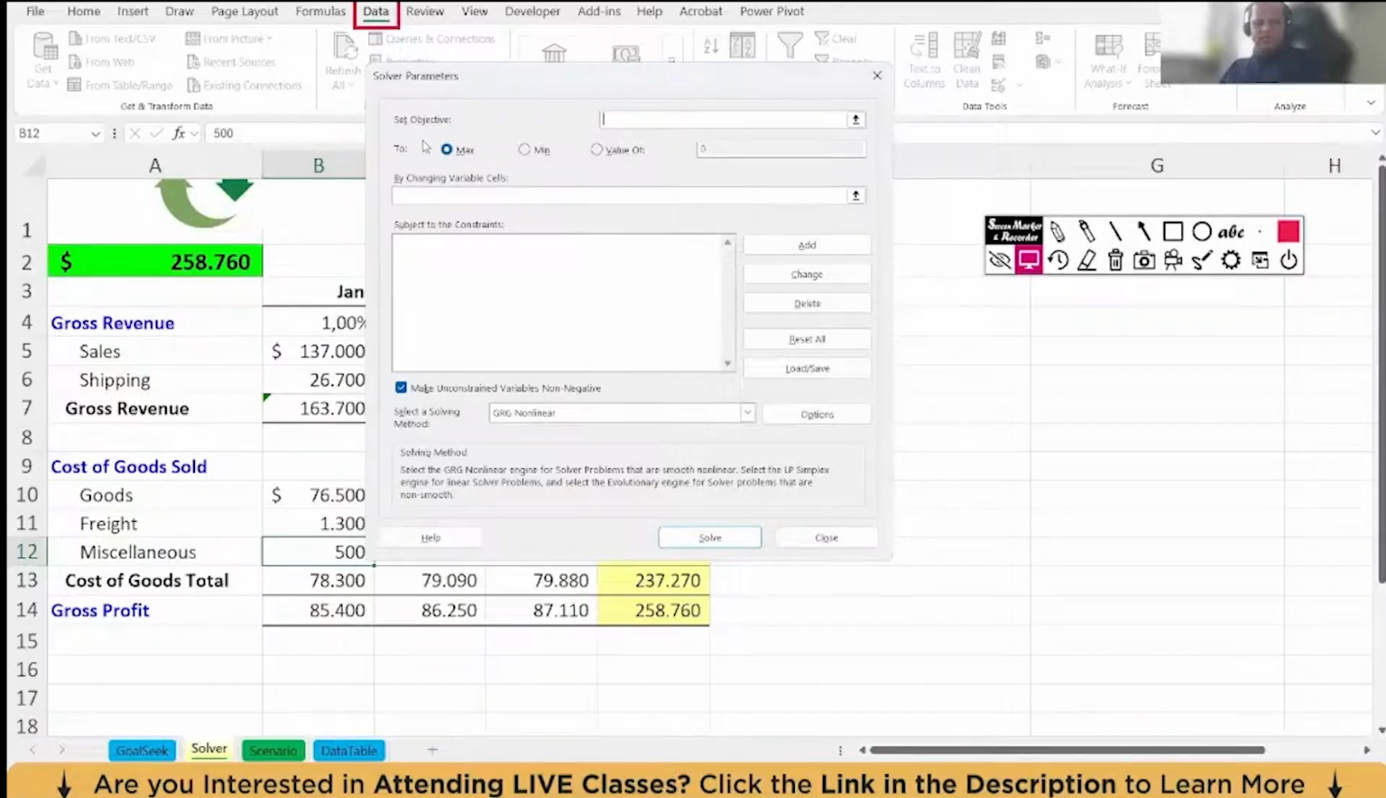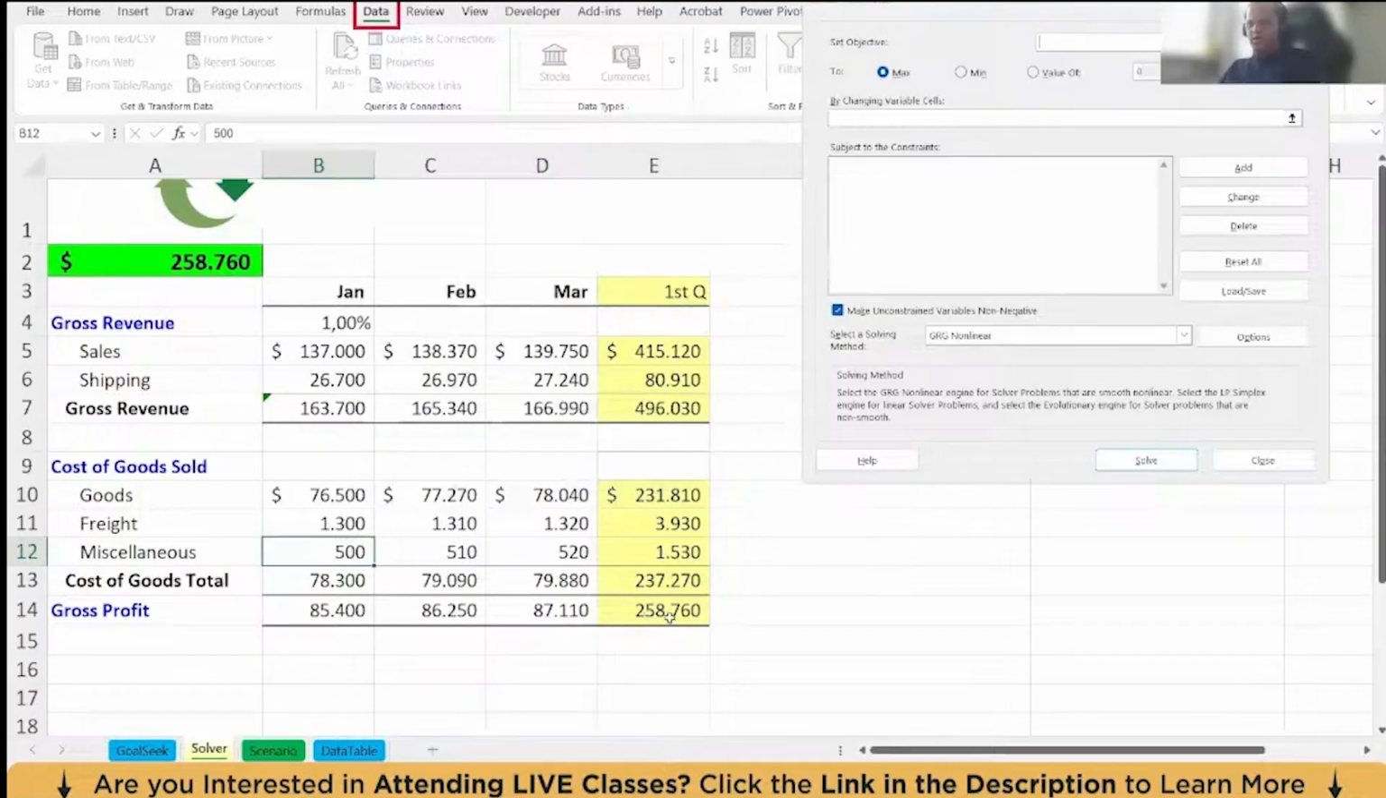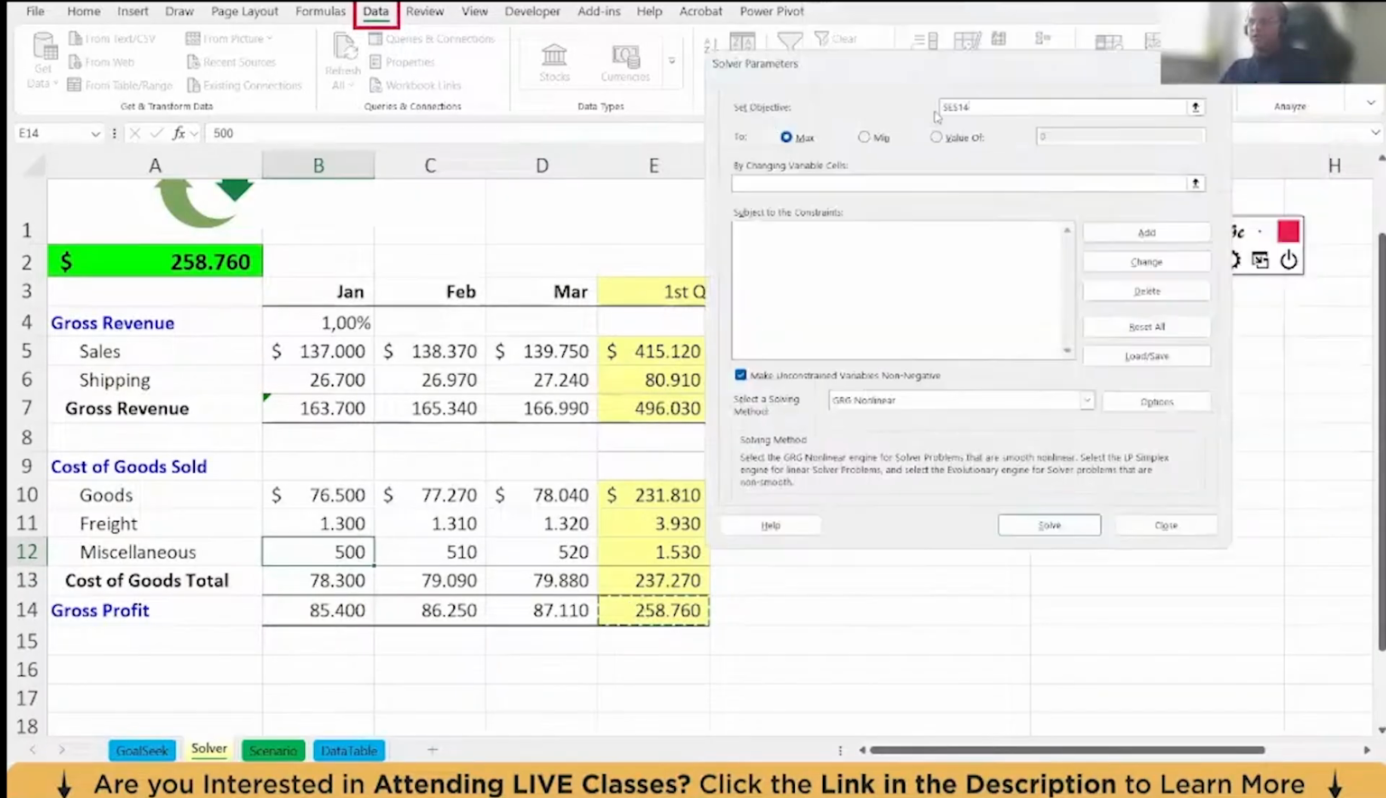In the set objective, I'll be selecting this cell here, which is E14. So this cell E14, I'll select this cell. Here it shows set objective is now $E14. Just select the cell where this 258,760 is written. So set objective over here to what: max, min, or value of.